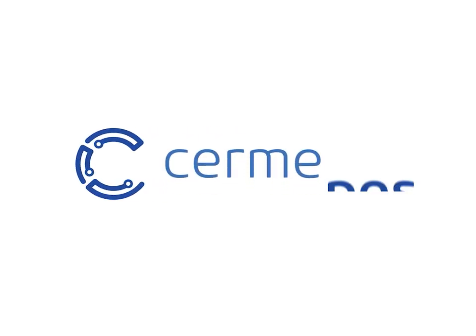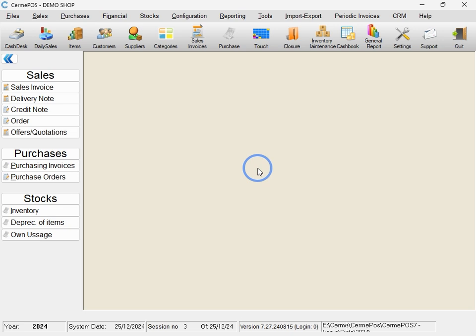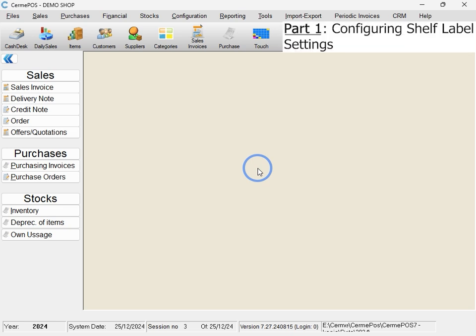Welcome to CermePOS. In this tutorial, you'll learn how to configure and use shelf labels. Let's begin by configuring your shelf labels.